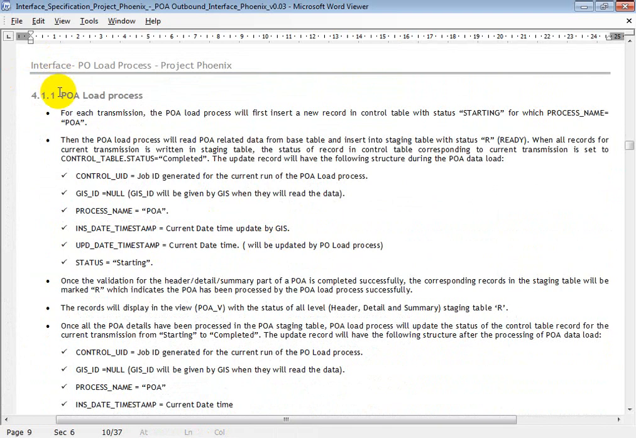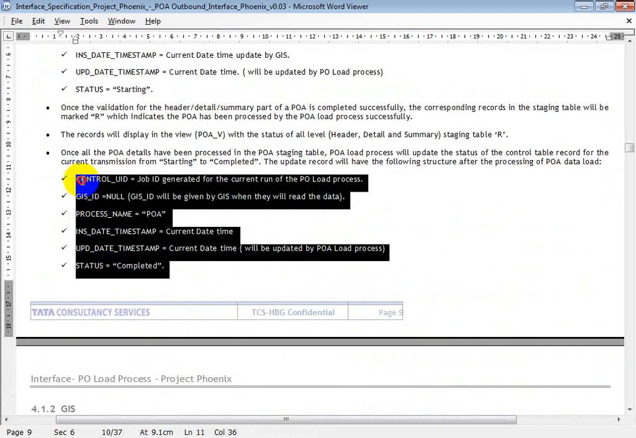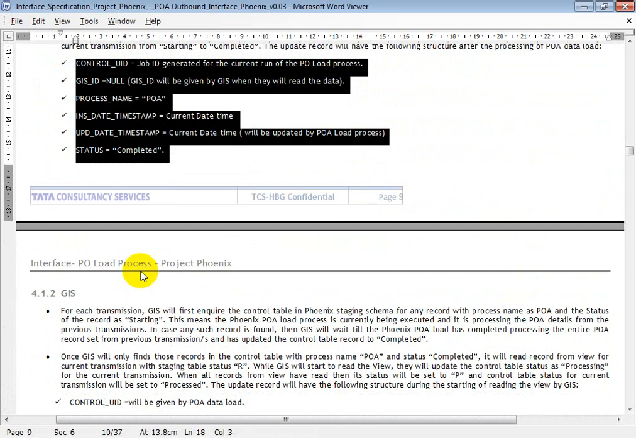Once the POA job has been run, there will be one entry in the control table with status as completed. Once the business process has been run, the status will be changed to processed.